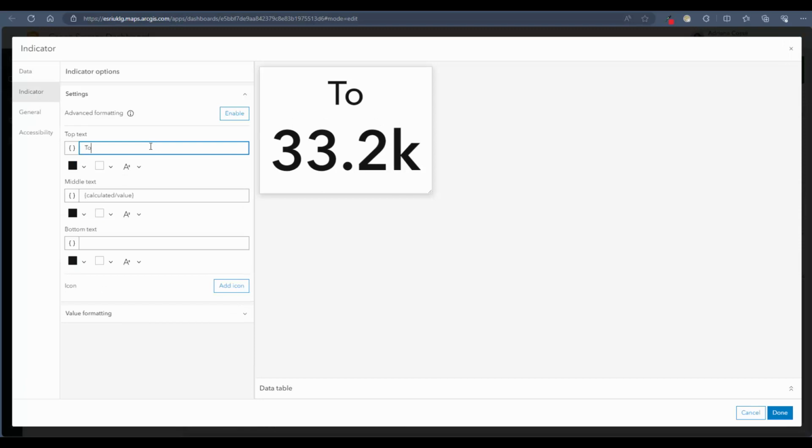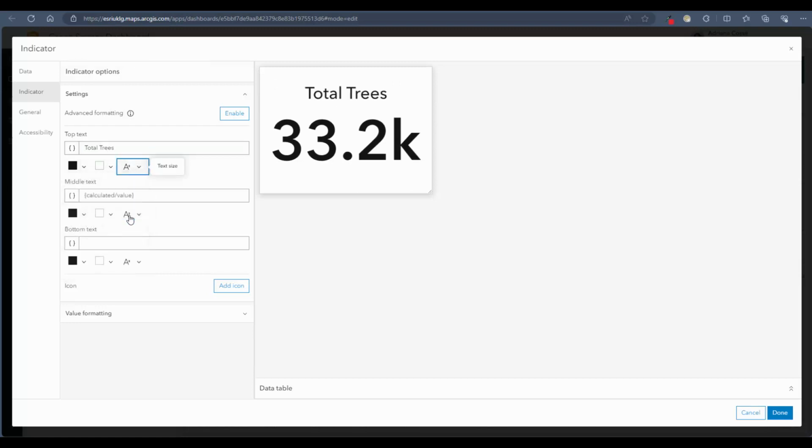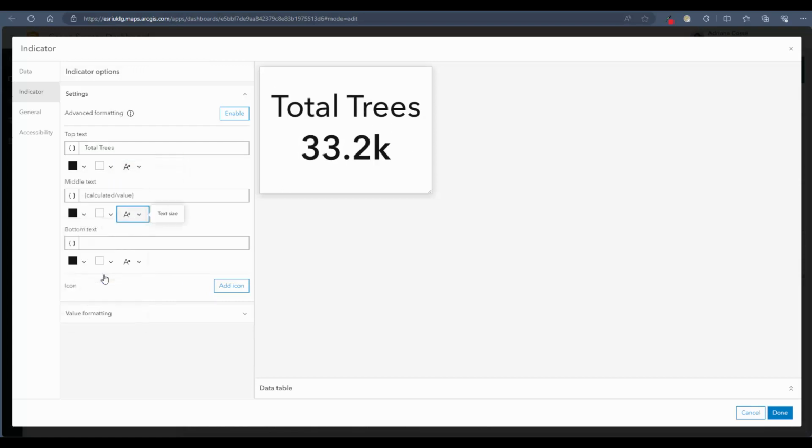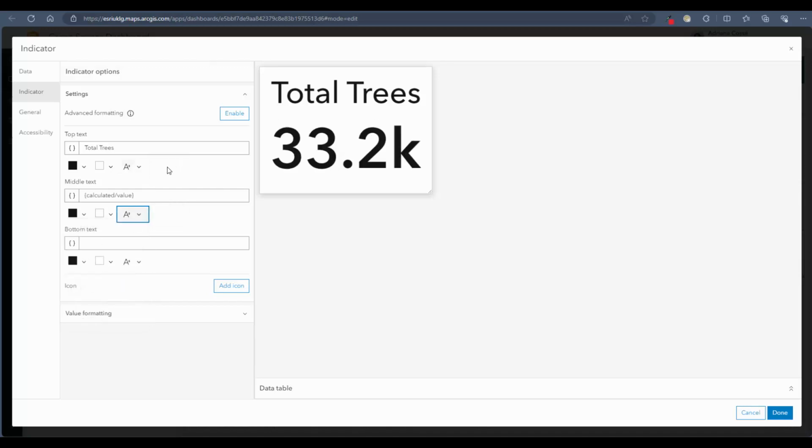Navigating to the Indicator tab will allow me to add text formatting settings. So I'm going to add the title Total Trees to the top text that will appear above the tree value. You can configure your top, middle, and bottom text just how you'd like, and select the colors and font sizes that work best for your element.